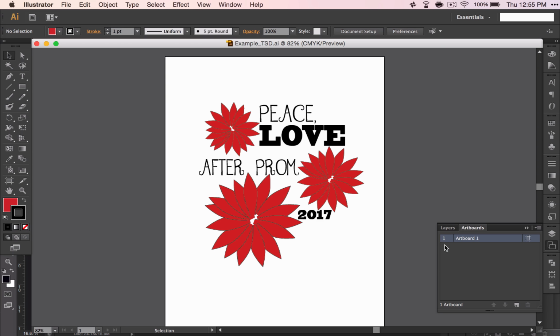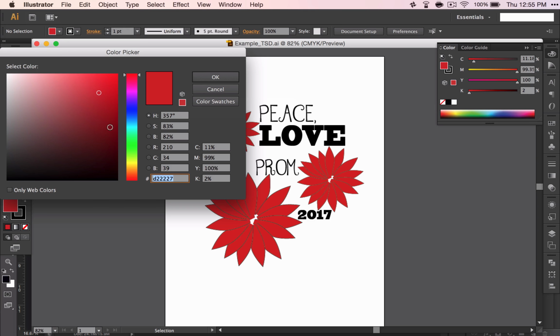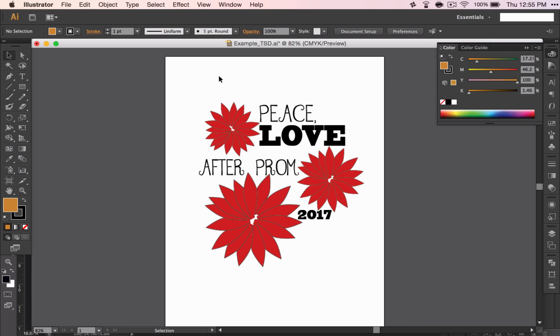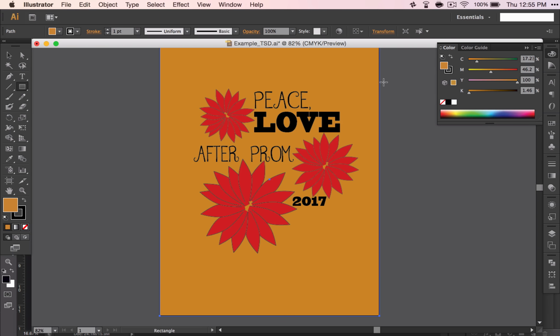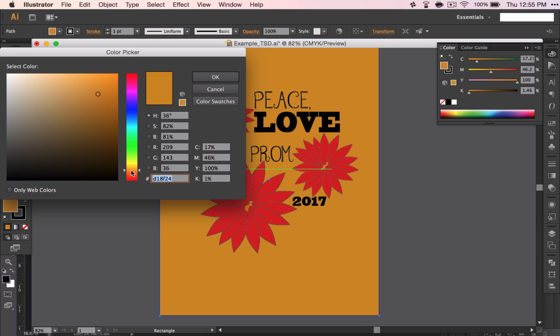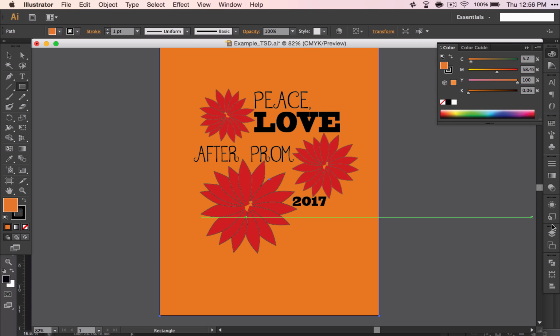If you want to have a shirt color, then I would get on a lower layer and select a color that you want to use. Let's see how an orange would look. Create a box about so big. And there we have the shirt color, which would be this color. I don't like that. I'm gonna make it a little bit more bright. That's a bit better.